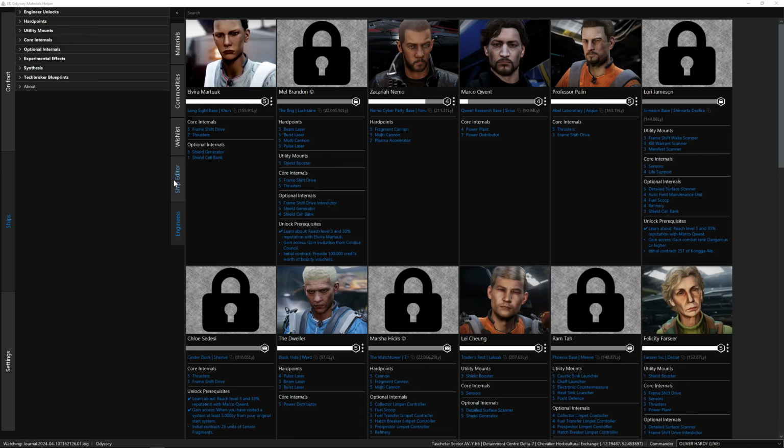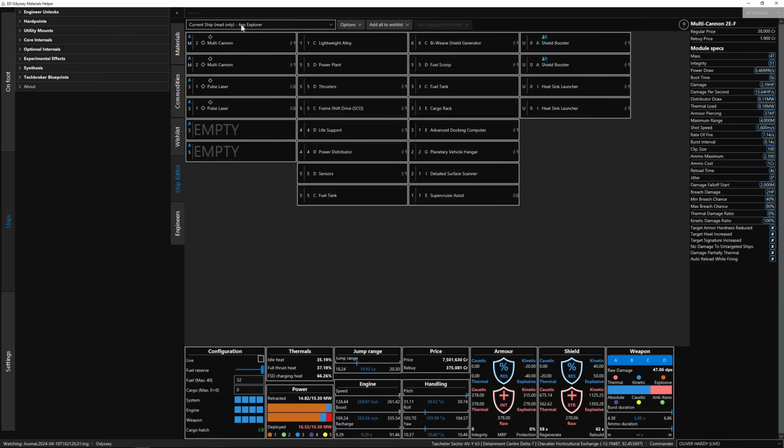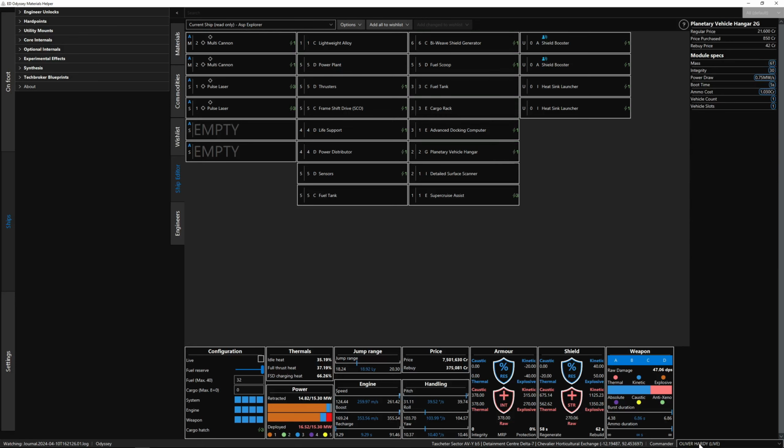So what we need to do here is go to the ship editor here, okay, and it tells me that my current ship is an Asp Explorer, which is true, and this is on my Oliver Hardy live account. We're not going to be doing it on the Rusty Dog account, so make sure if you've got multiple accounts that you've got the correct account down here, and it has to be the live one in order for it to know how many materials you have and all that stuff.